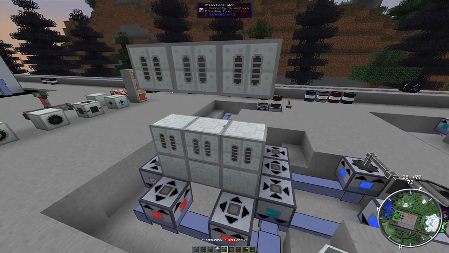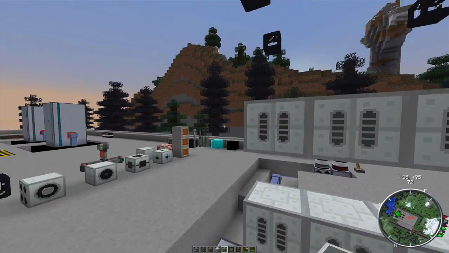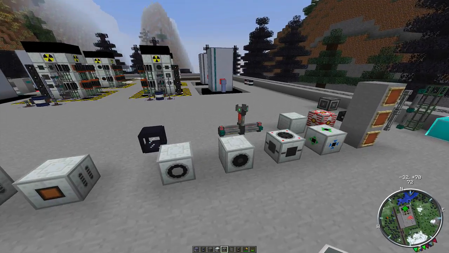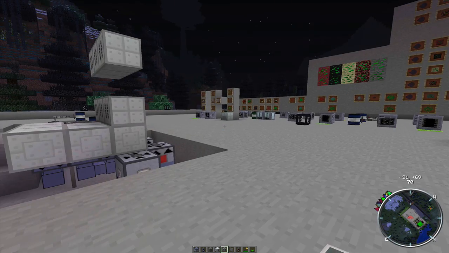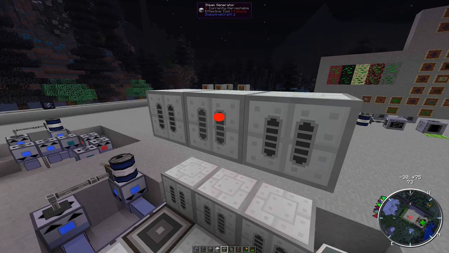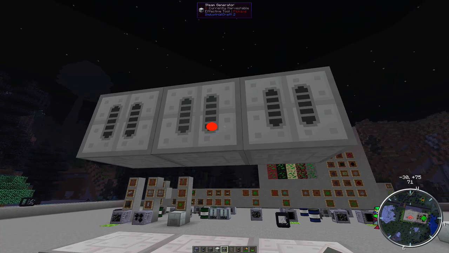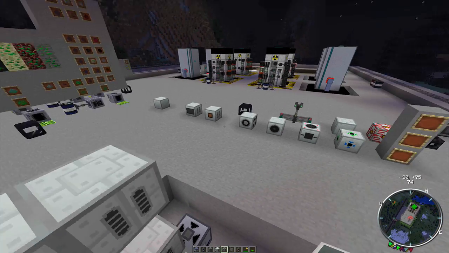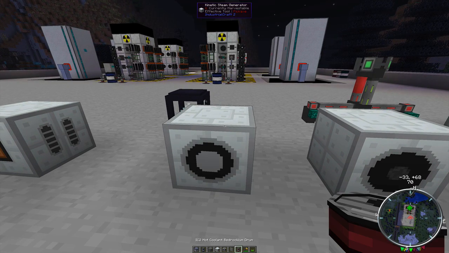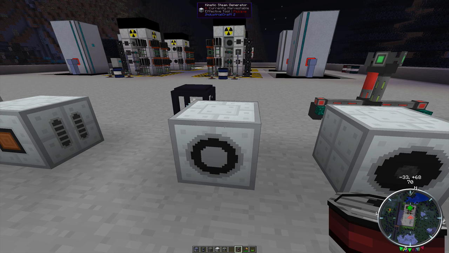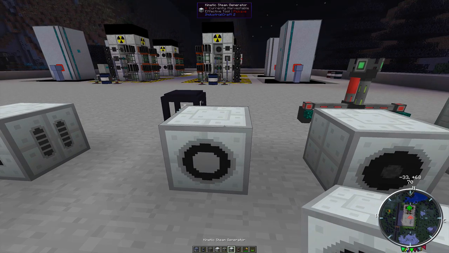Okay, so what do we do now? Now we need to do something with all that heat energy, steam energy that we're generating, because this thing now is going to be boiling hot. Both of these are going to be boiling hot, creating superheated steam. So we need now this guy. It's called the Kinetic Steam Generator. This is our next thing.